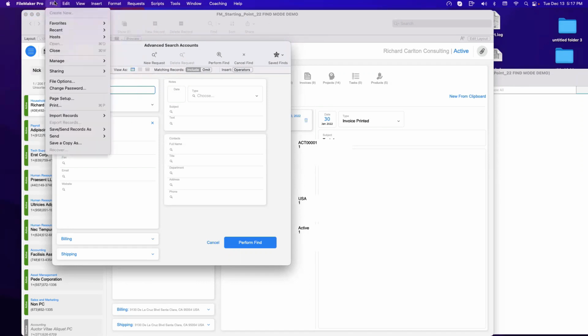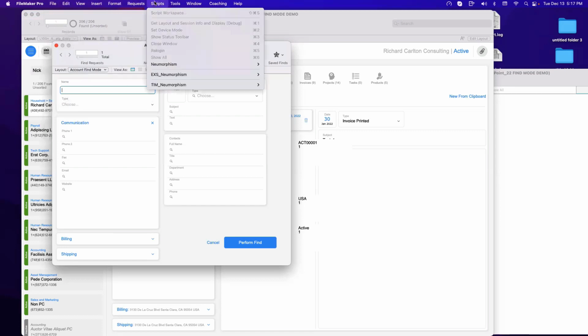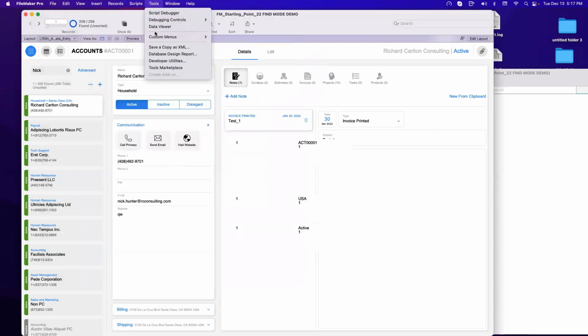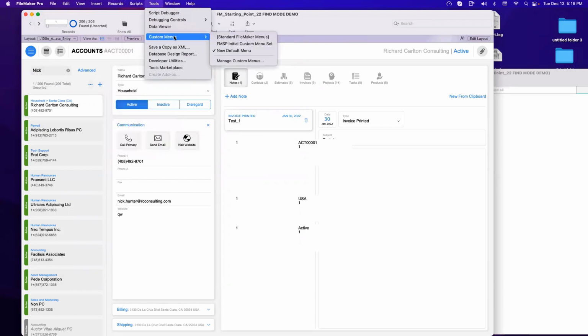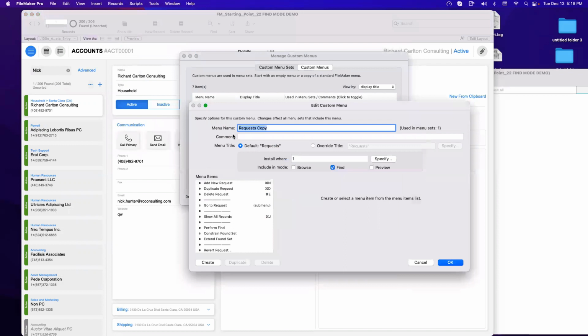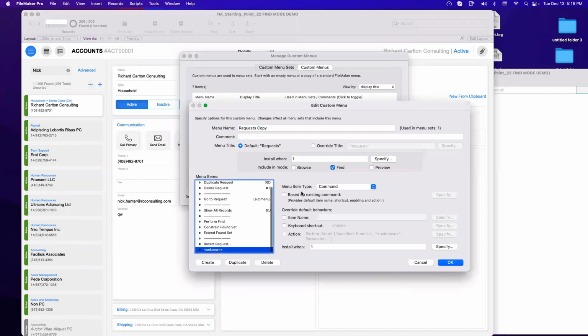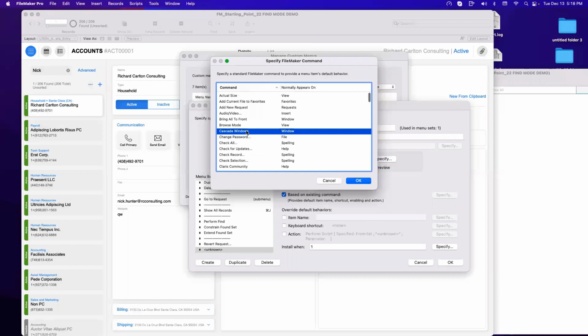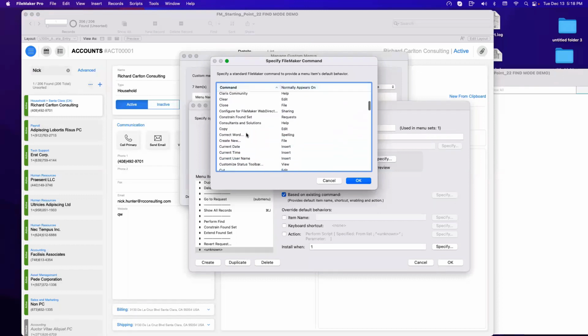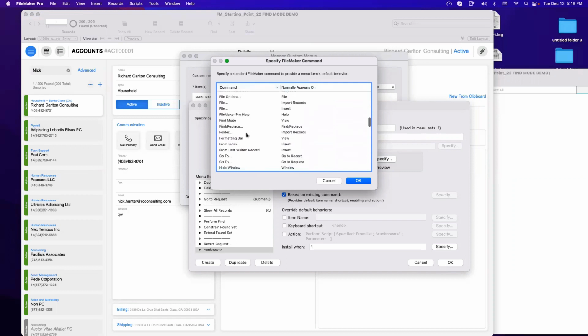So we need to find a way to do that. We need to remove that, but I don't know where it is. Hold on, let me see something. If I go to the custom menu, requests, creates, do we have a cancel find here? No. Create records, new exports. No, we don't.